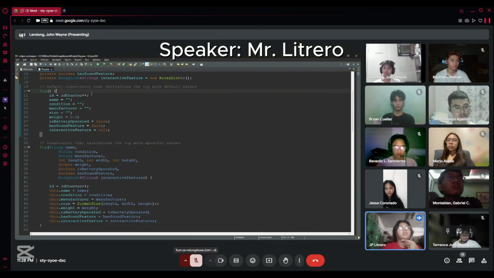Generated using an ID counter, ensuring each toy gets a unique identifier without requiring manual input. Third, the parameterized constructor is used when adding a toy with specific details. It assigns values based on user input.